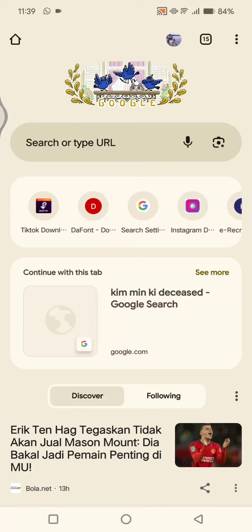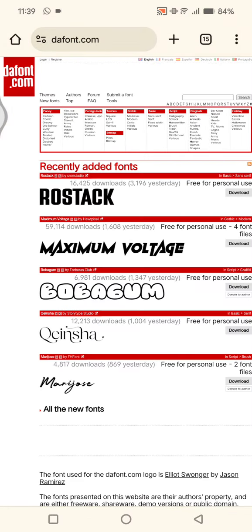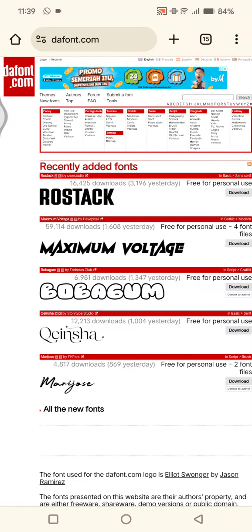On today's tutorial, I'm going to show you how you can add your own fonts or custom fonts into CapCut. So first, you can start by finding the font that you want to add into CapCut. For example, I'm going to find one on thefont.com. Here I'm going to add this Marie Jose font.